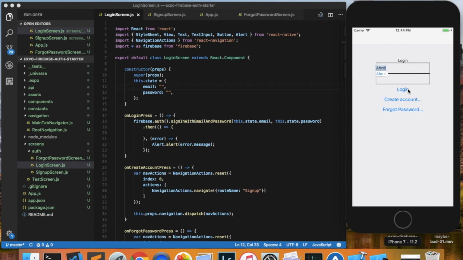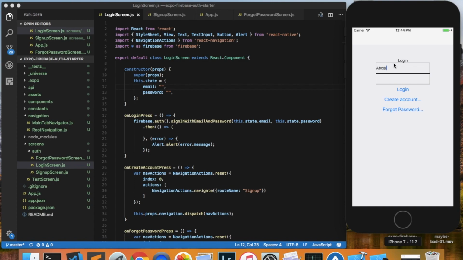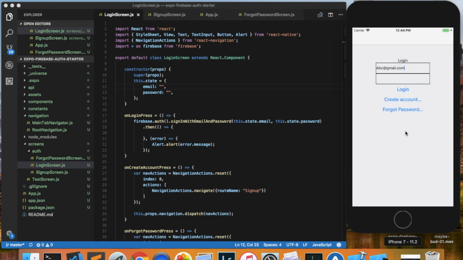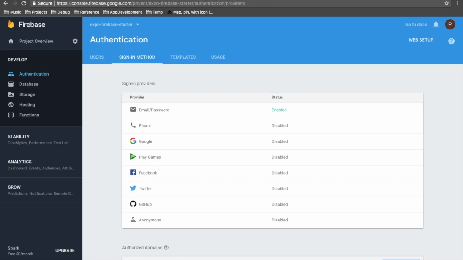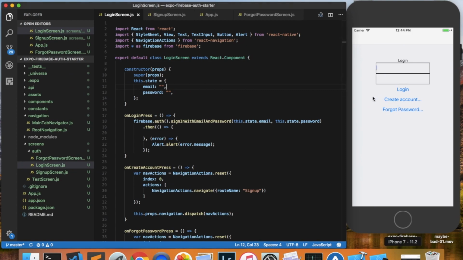So I'll just type in ABCD, try to log in, and it tells us the email address is badly formatted. So let's say we do abc@gmail.com, log in, it says the password is invalid or the user does not have a password. So it seems that that's working okay. And actually, since we don't have any accounts yet, we couldn't possibly log in. If you go over to your Firebase project and click Authentication Users, here you can get a list of users in your current project. As you can see, we don't have any, so we'll need to implement the sign up page so we can actually sign up and create a user.